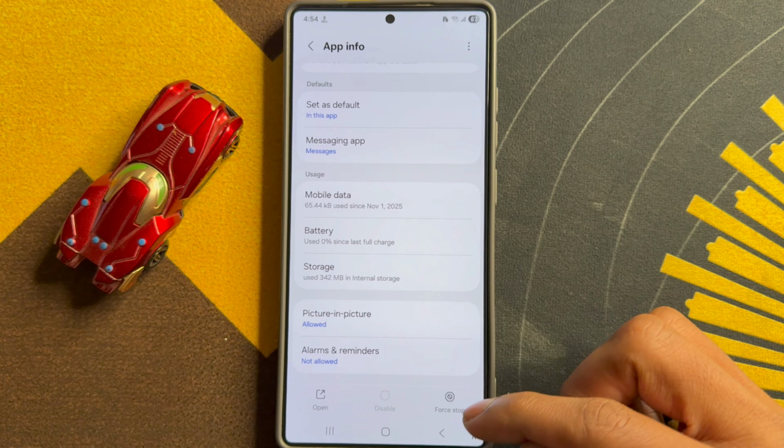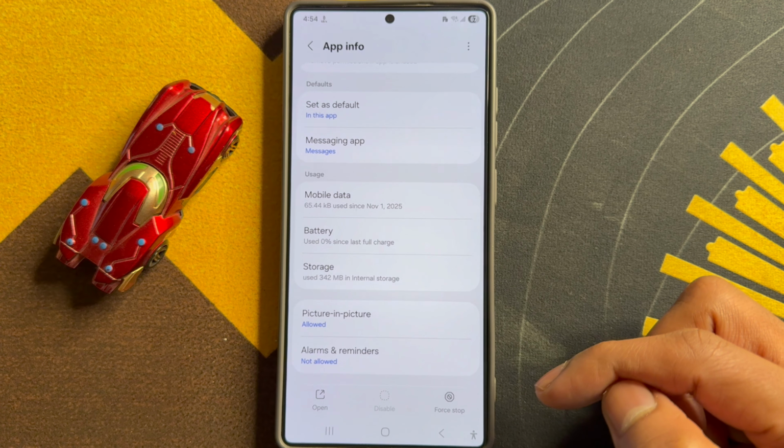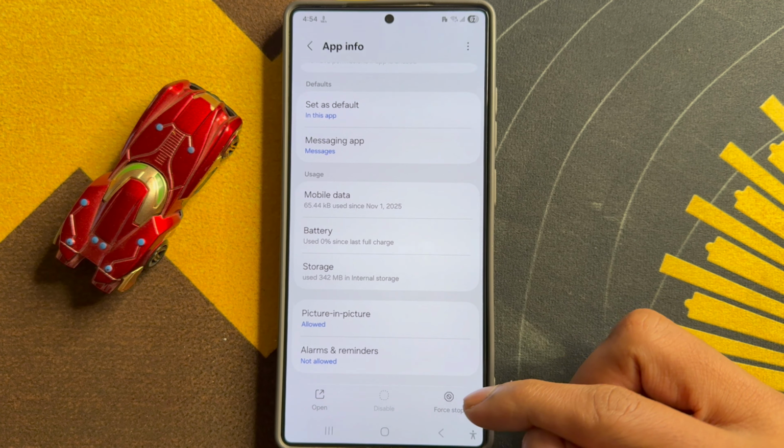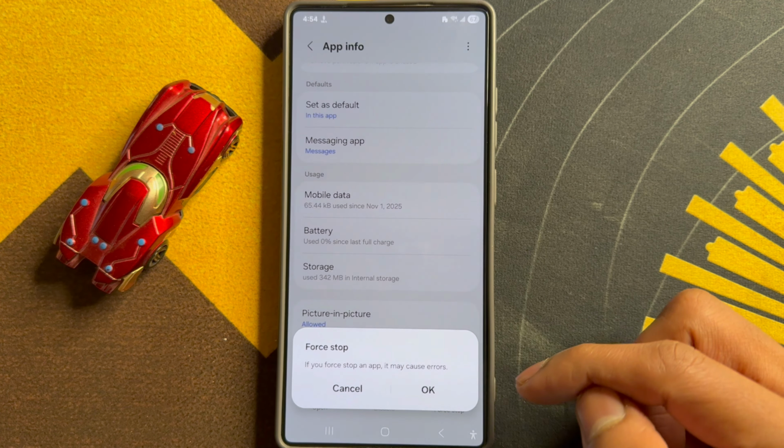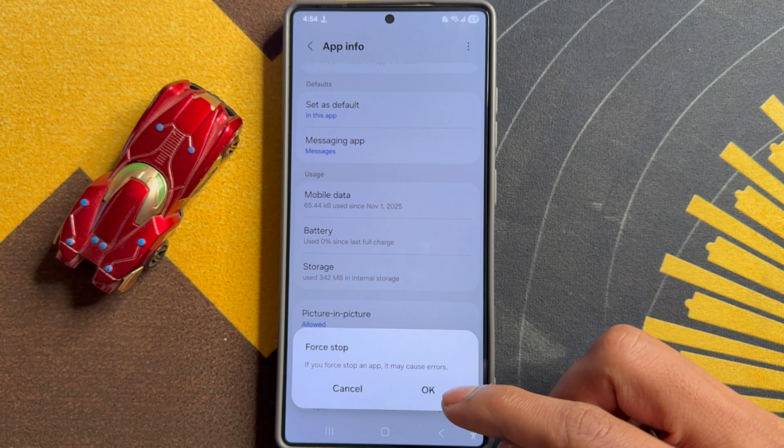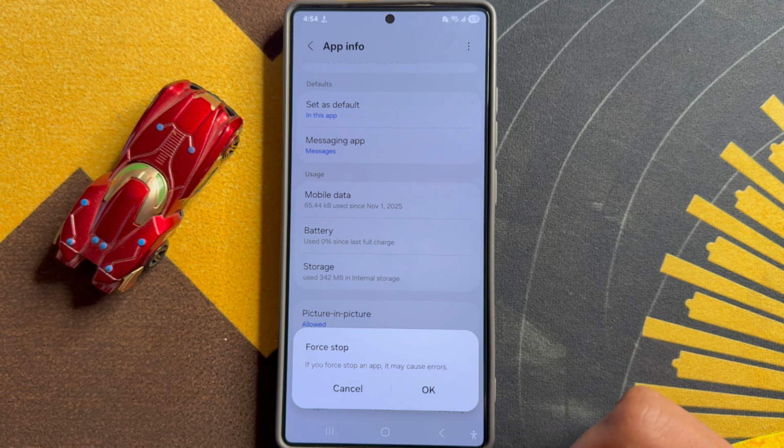go back. Here you will see force stop option. And if you want to force stop messages, then click on force stop. Click on OK. After click on OK, messages will be force stopped on your phone. Now go back.